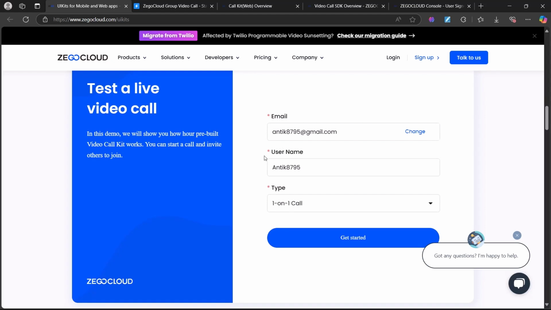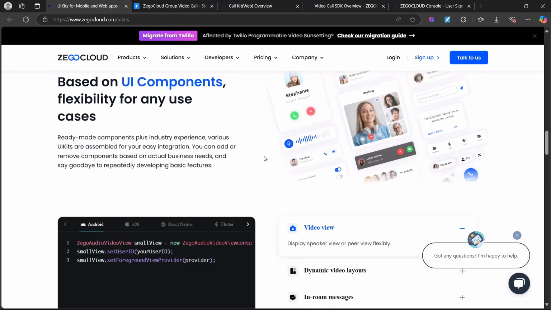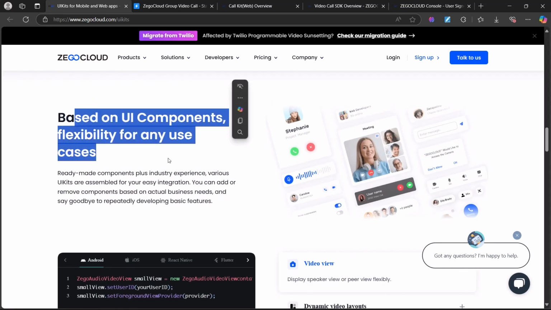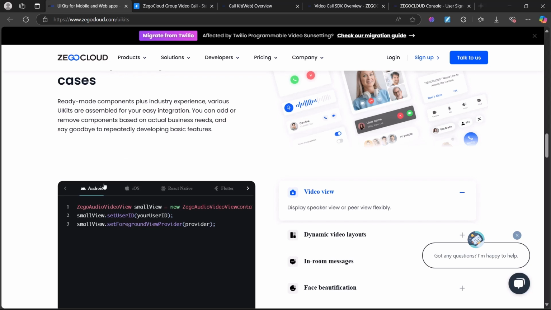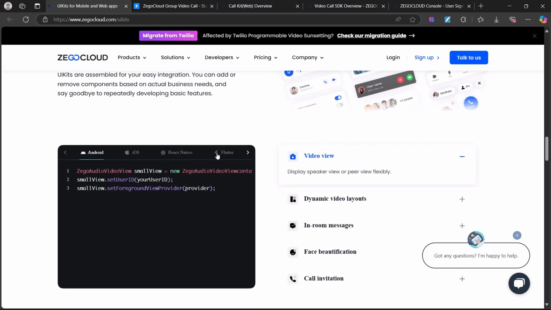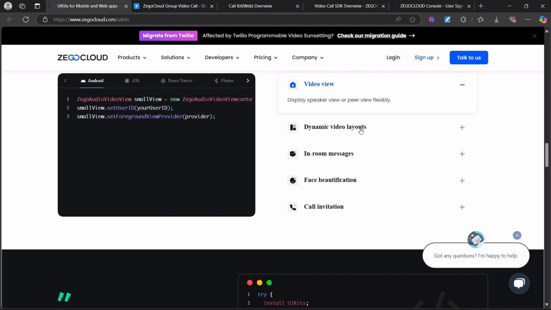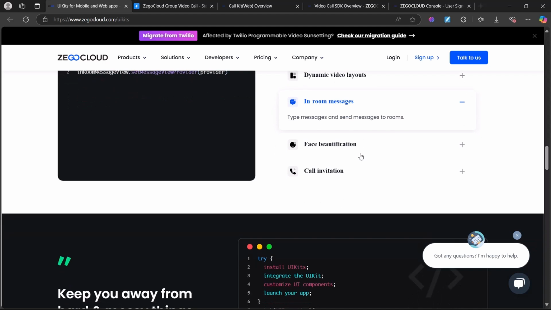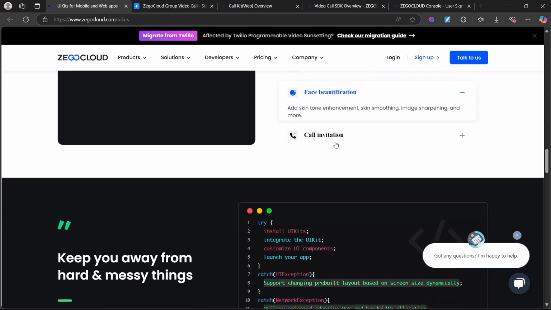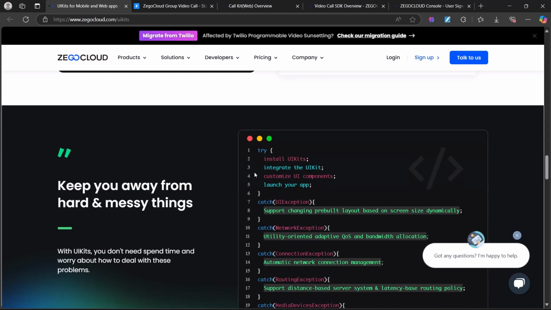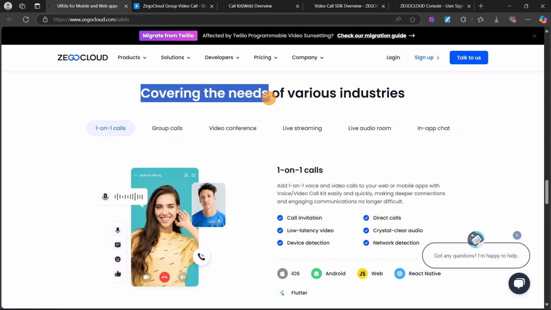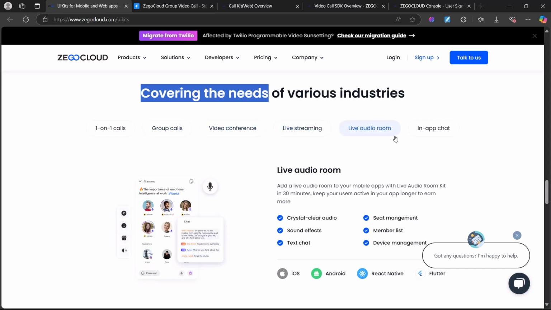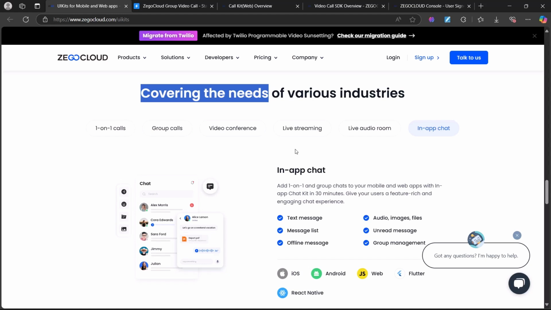So till now we can explore all this. Here you can see that it provides UI based components for any use case, and it is ready to use for Android, iOS, React Native and Flutter. And here we can change our video layouts, in-room messaging, face verification and the call invitation feature. We have one more feature: you can see one-to-one call, group call, video conference, live streaming, live audio room, and in-app chat.